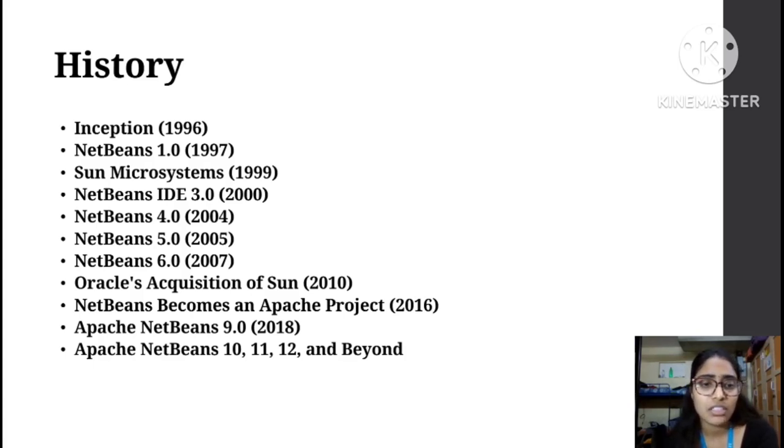In 2005, NetBeans 5.0 brought enhanced support for Java Enterprise Edition development. In 2007, NetBeans 6.0 was released, and it has integrated support for several scripting languages including Ruby and JavaScript. It also introduced the NetBeans Platform, allowing developers to build modular desktop applications. And then in 2010, Oracle Corporation acquired Sun Microsystems, including the NetBeans project, and NetBeans became an Apache project.